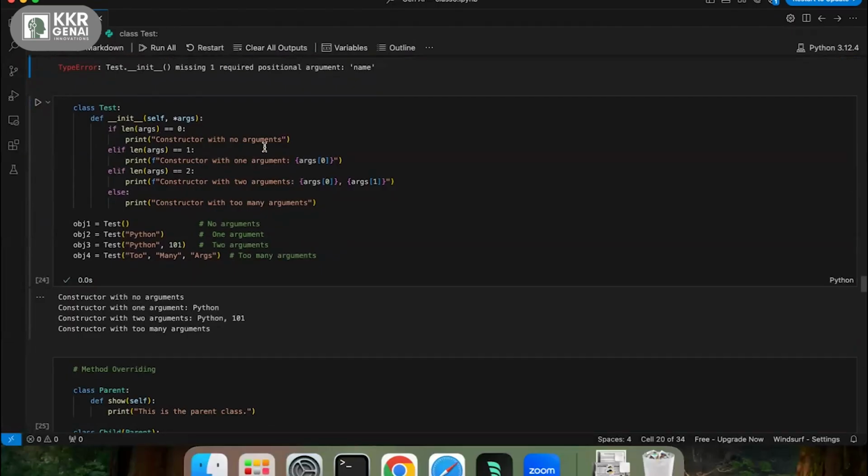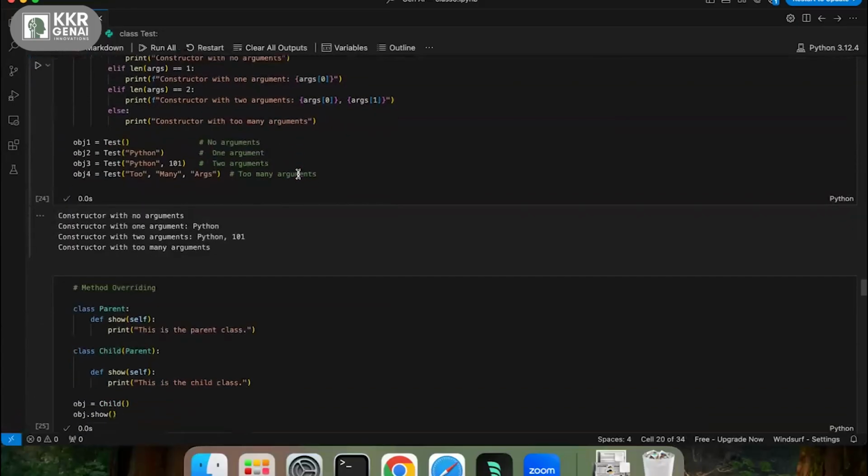You can do something. You can say constructor with no parameters. If arguments is 1, you can say these are the arguments that are available, and then you can assign that to the local object or the current object with the self keyword. You can do that actually. So this is how we achieve constructor overloading in Python.